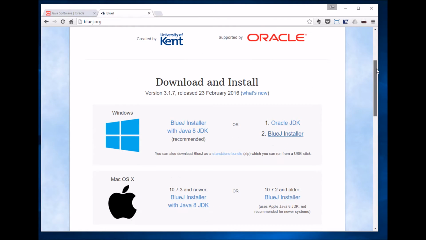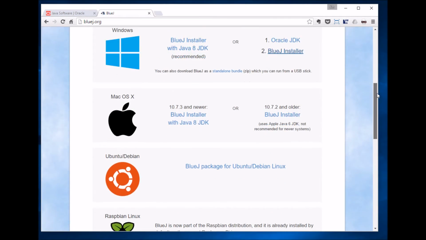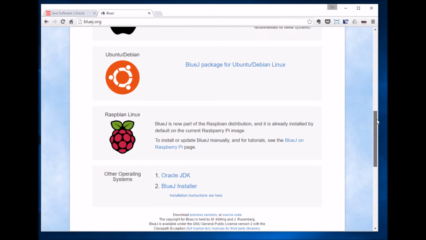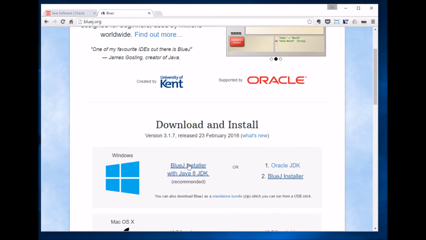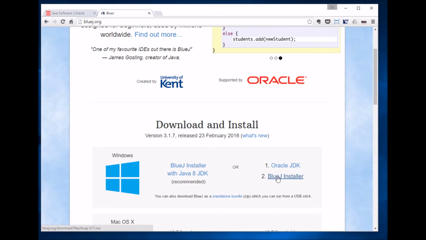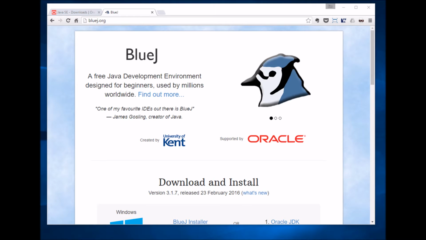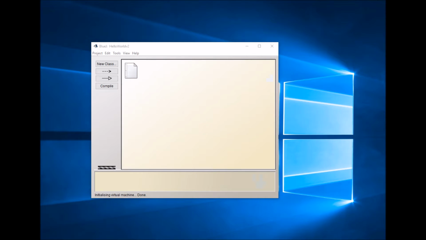You'll notice there's quite a few options. There's my Windows and Mac, and a couple of flavors of Linux. Also in Windows, I have a choice. I could download both, but I've already got the Java 8 Java Development Kit. So I'm just going for the plain installer, which I can click install, and we'll give you a minute to do that. After you install and run BlueJ, you're going to have a window that looks similar to this.